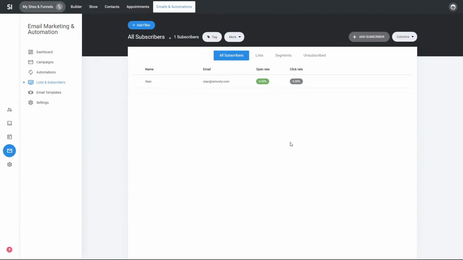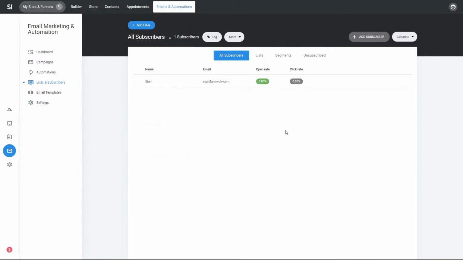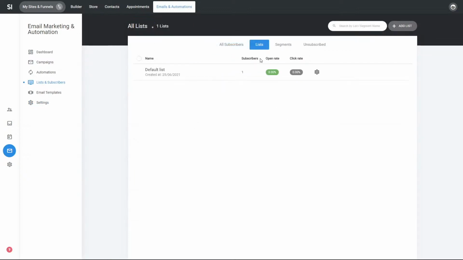Alright, so let's talk about the lists and subscribers. Basically, this would be the people you can send emails to, automations, and all these things. So the subscribers will be listed here. You can add a filter and create a segment based on specific criteria, just like in the CRM. So based on a specific property, you can create your segments. And of course, you can create your lists.